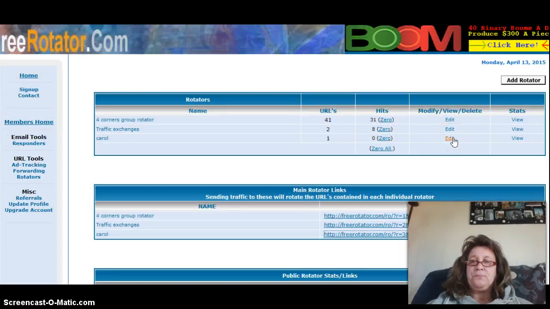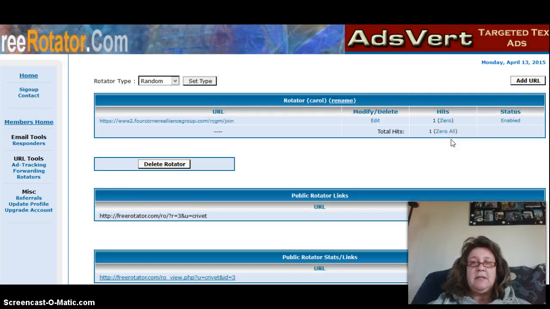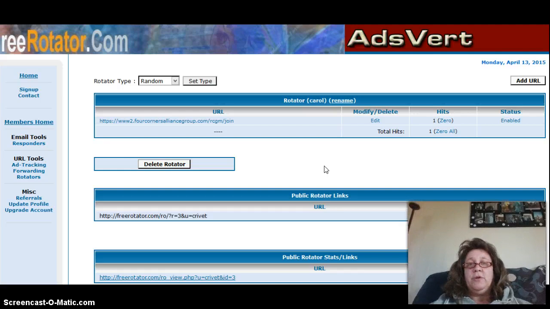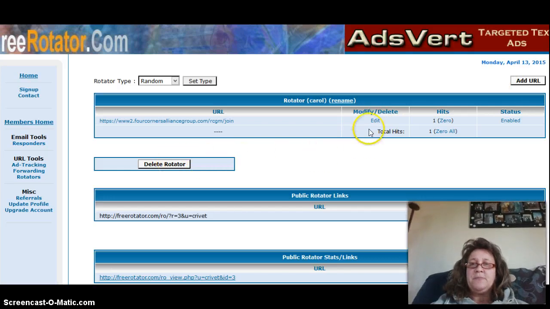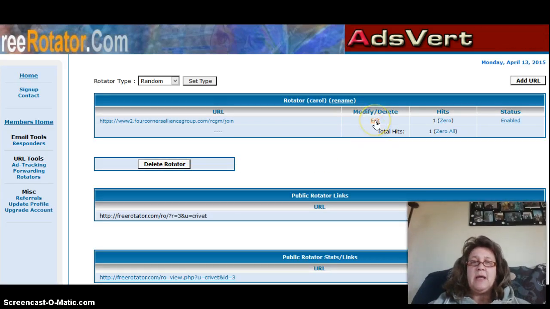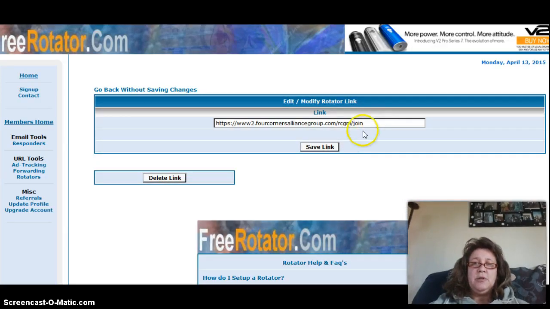And then if you want to edit it, you just go right to the rotator that you're at. Click edit, and then it takes you back into the rotator where your URLs are. And then if you want to add another one, you just click that and add another one. If you want to delete the rotator, you can do that. You can click here on this specific URL that you have and click edit. You can change the link, you can save the link.